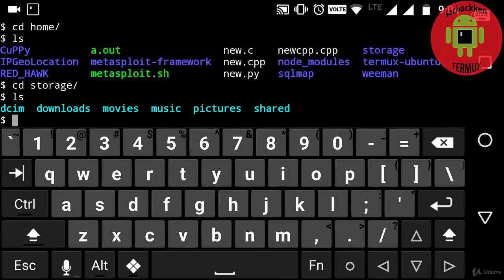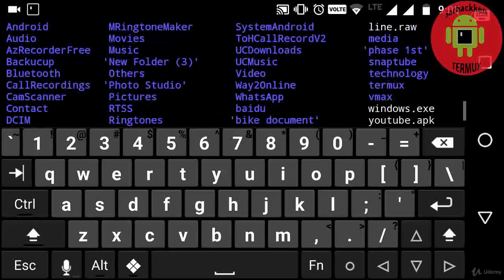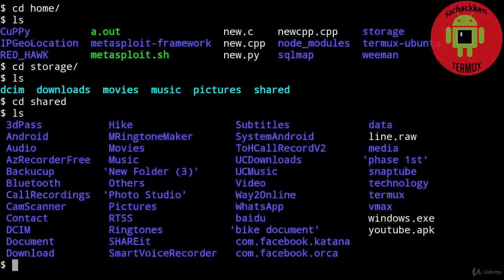So here you can see some of the folders: Downloads, DCIM, that is the photo gallery, Music, Pictures, Shared. As I said, the shared folder contains all the files and folders of the internal storage. And now I'm going to type cd shared. Now here you can see the folders present in my internal storage.